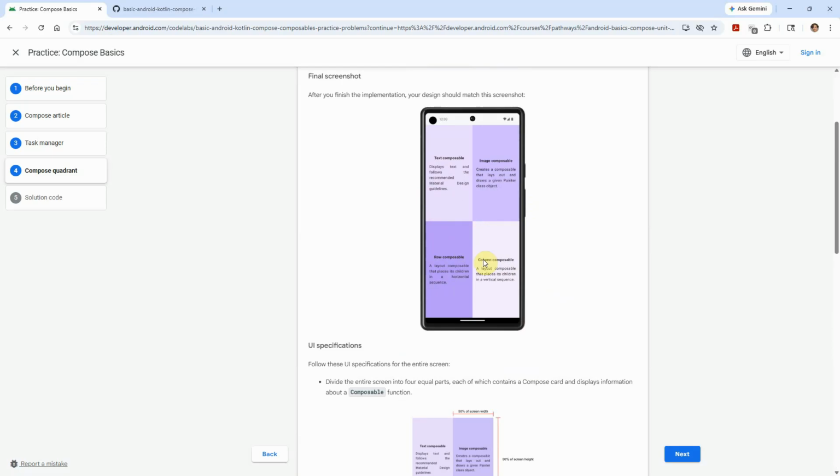Now, just a little review. In Compose, do you remember what composable lays the children out horizontally? If you said row, then you're correct. And which composable lays the children out vertically? If you said column, then you're correct.